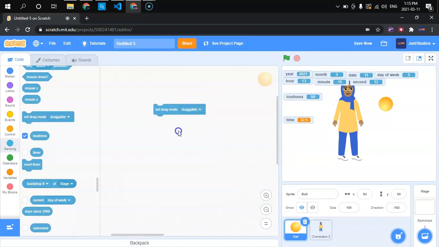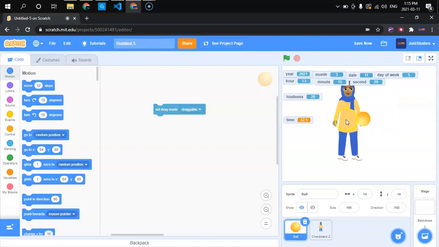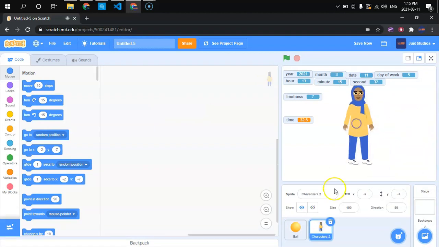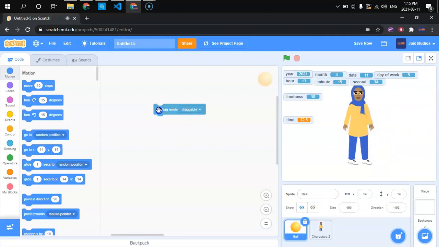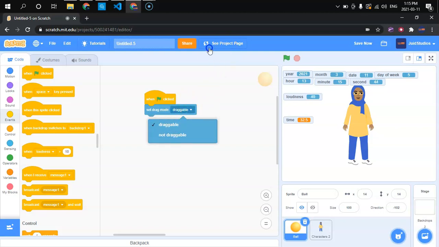Set drag mode draggable. So for this one, when you go on this project page, watch what happens. You see, I can't move any of the sprites. But you're saying, you could move it on the inside when you were building it. That's because for debugging, you want to move the sprites around. But if you set the drag mode to draggable when the flag is clicked, and there are other options like not draggable as well. Let's just go to the project page quickly now.